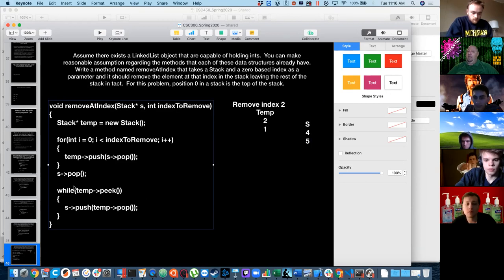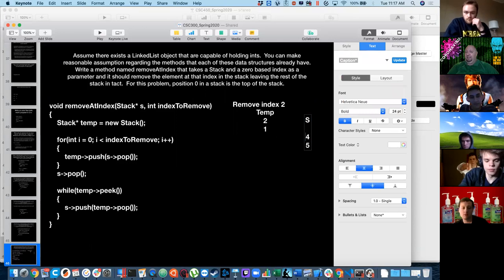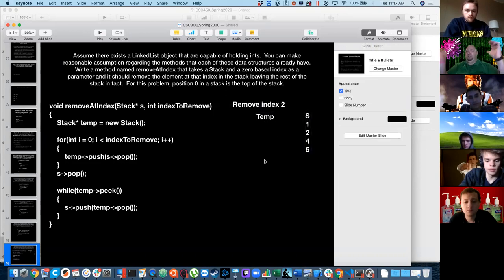Right. And then this last one clears out temp, so as long as temp has something, it pushes that something back onto S. So I push. It has a something, so I push it. It has a something, so I push it. Right. And that would eliminate those things. Now it doesn't have a something, so this while loop ends. Okay, that makes more sense.